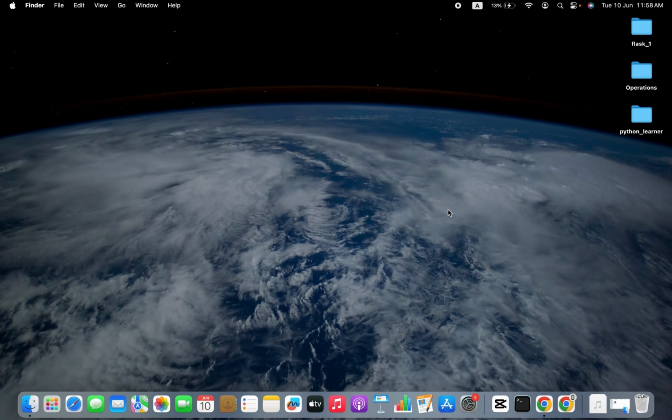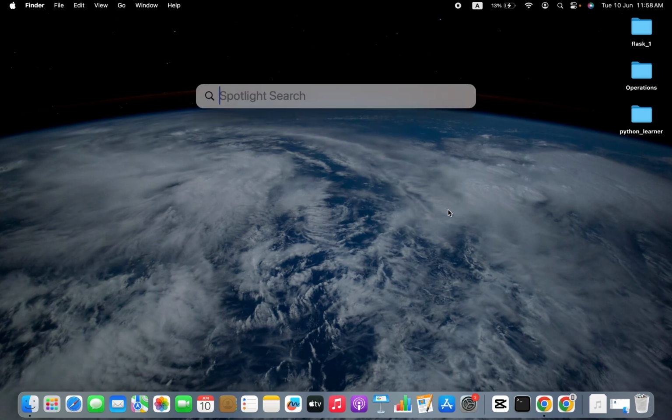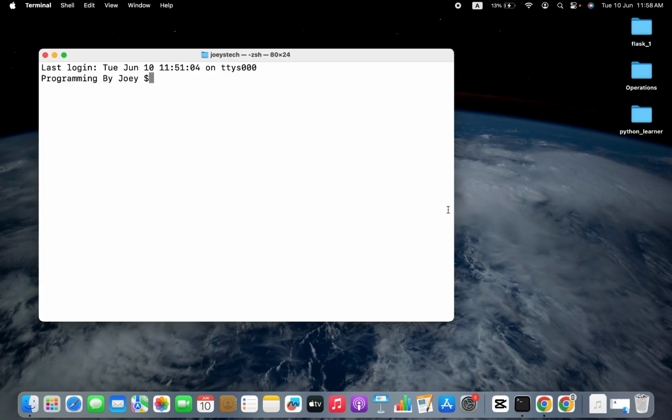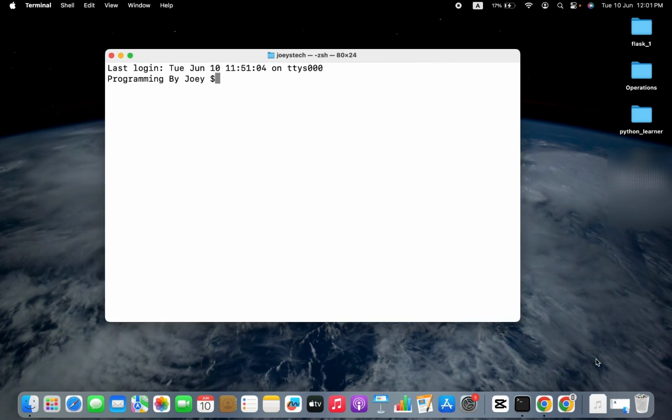First, all you have to do is to open Spotlight Search by pressing Command Space. And in the Spotlight Search, you are going to type terminal. So we are opening the terminal here. There you go. Terminal is open. Here you are going to write your first command, which will be python --version.